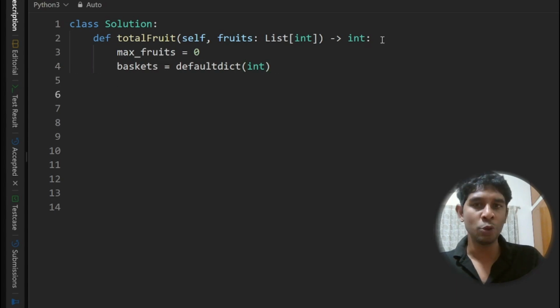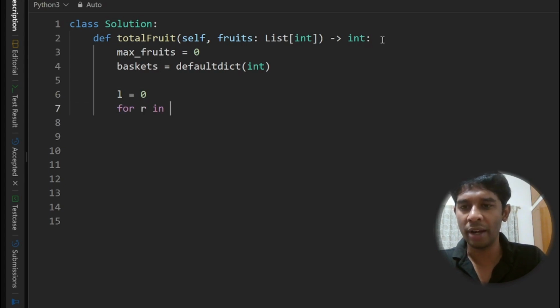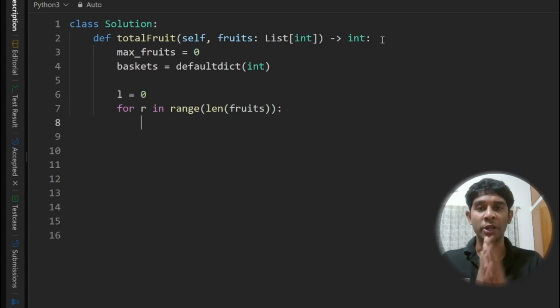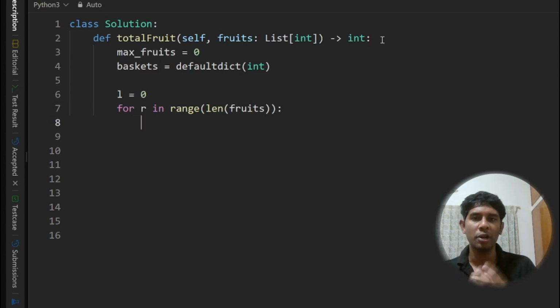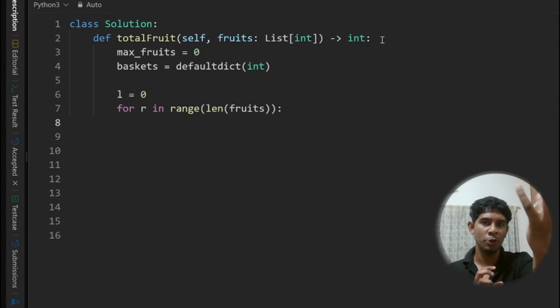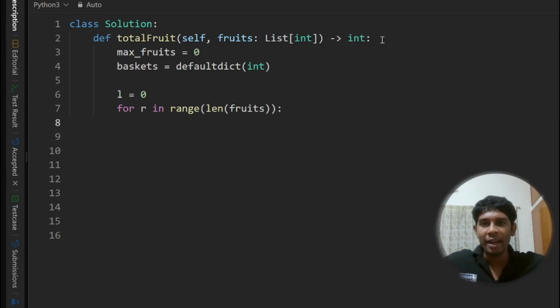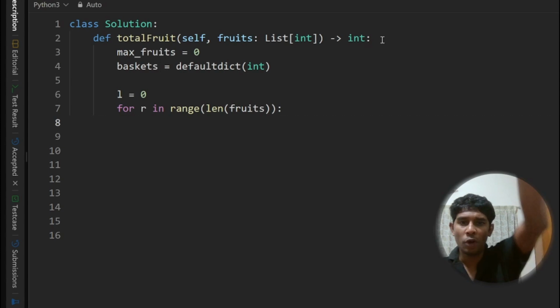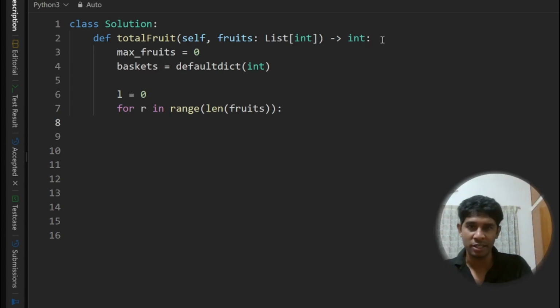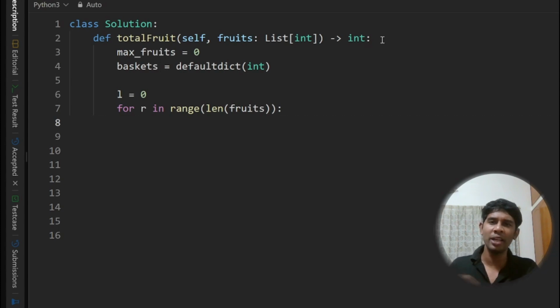Now that's all I need to do to start my sliding window. So L is equal to 0, for R in range len of fruits. Now we have what happens when we encounter a particular fruit or a particular tree. When do I have a problem putting that tree's fruit in my basket? Whenever I meet a new tree, I already have my 2 baskets filled, and the fruit on that tree does not match the IDs of my 2 baskets. At that time, I'll have to keep emptying the fruits in a sequence until one of my baskets becomes completely empty. That is the case we are going to look at now.